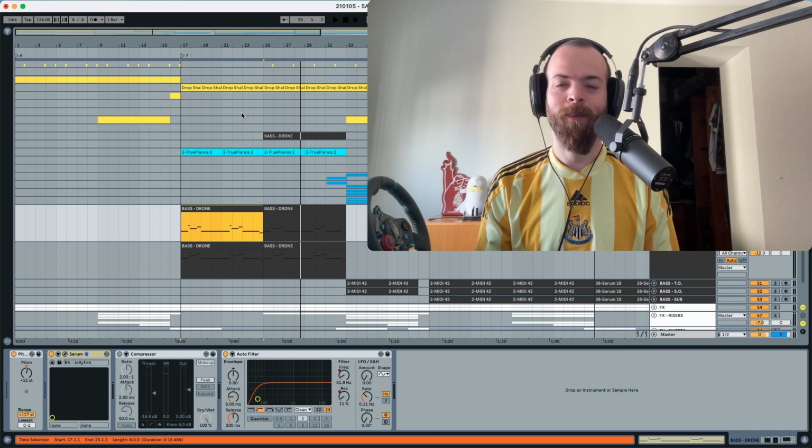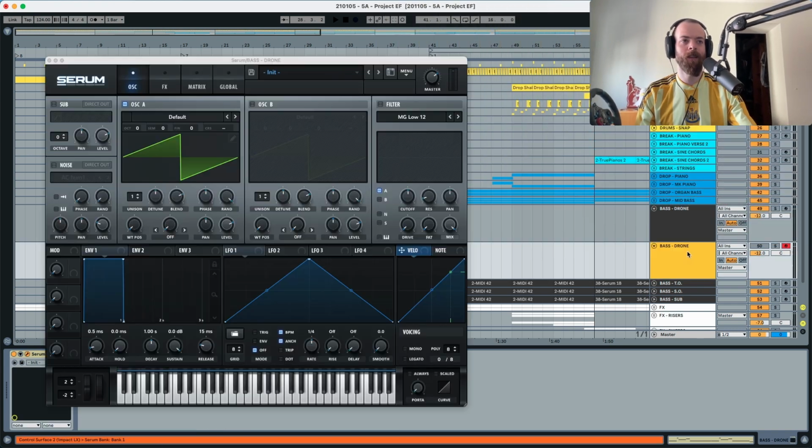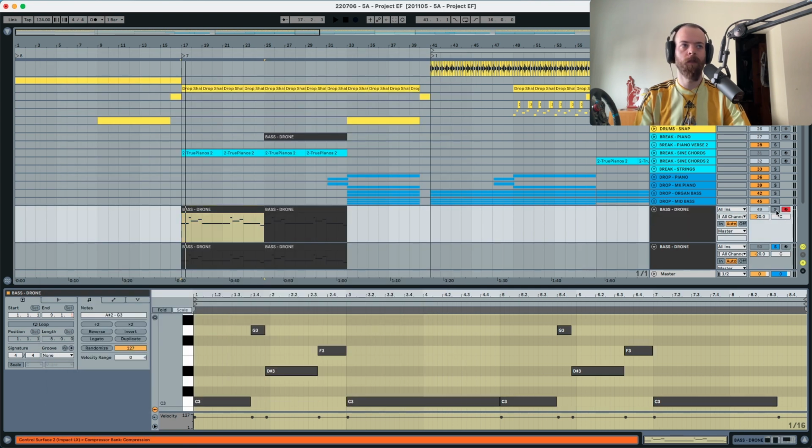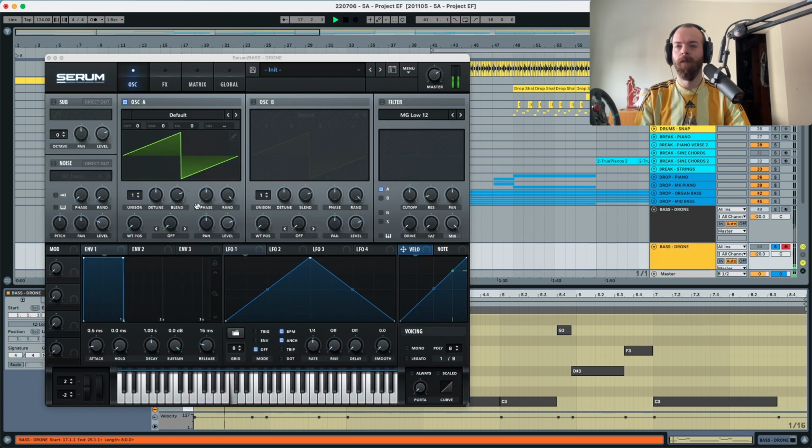But let's get started with the sound design, and let's initialize Serum over here. But first, let's get into the MIDI just so you can hear what we're listening to here today. And this repeats for the second four bars. And let's get back to Serum over here.